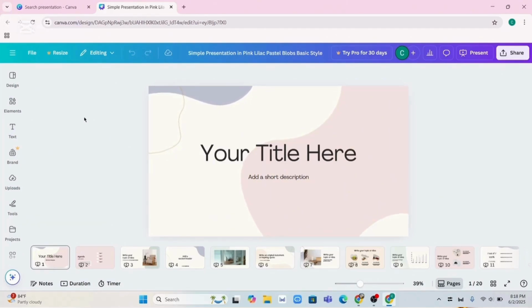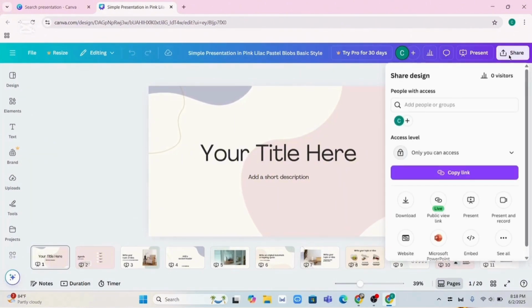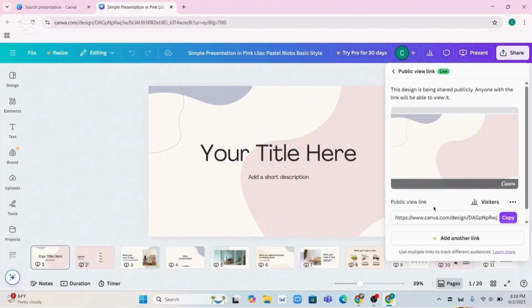So from here, at the top right corner, click on share. Alright, so from the share section, you'll have to click on public view link. Alright, so now from this public view link, this design is being shared publicly. Anyone with the link will be able to view it.